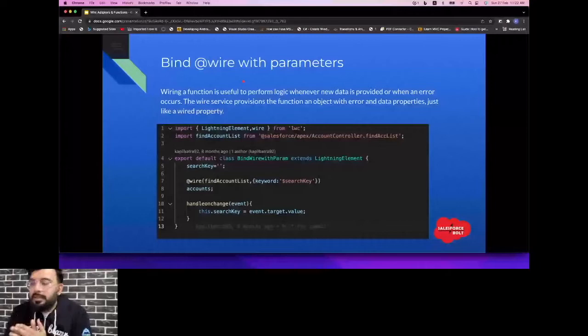In this screenshot, what I'm doing is passing a keyword to find a specific account. So let's say I have 100 records and I have to search within them for a specific name of account. For that, I can create a reactive variable which will be passed to that Apex, and that variable is used as a condition in the SOQL query.